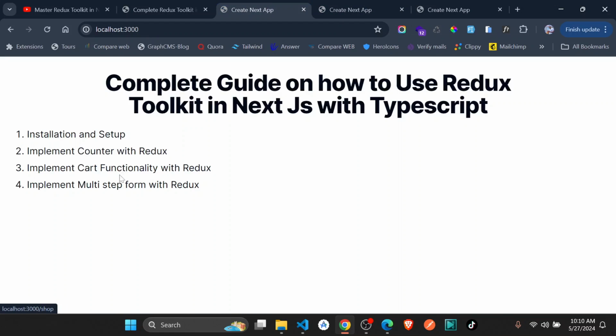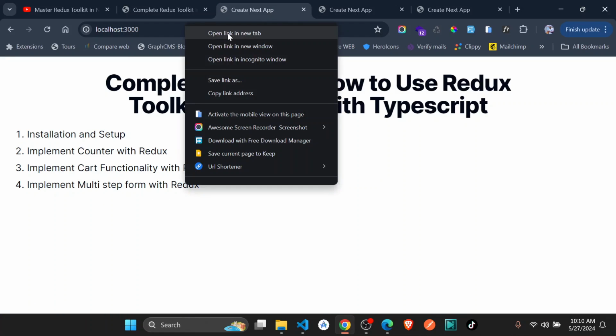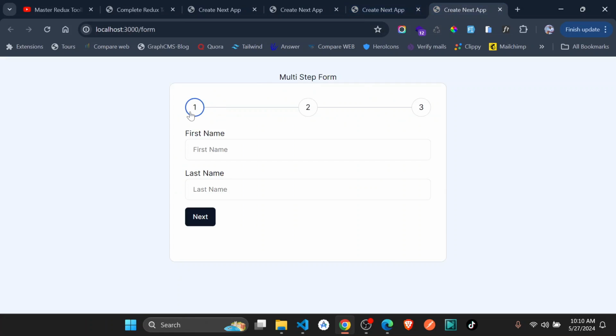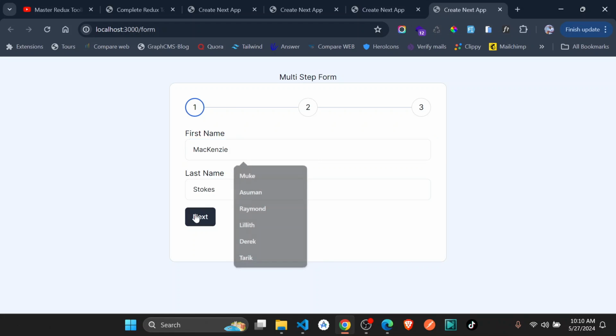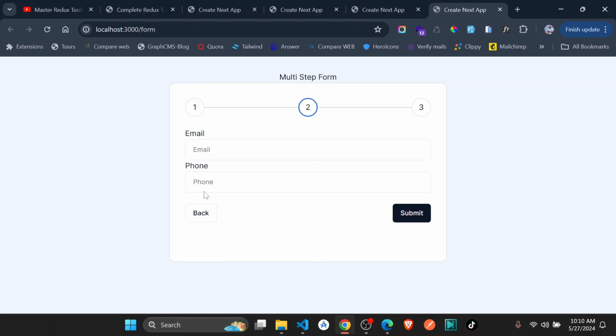In the third example, we are looking at a multi-step form, but still with Redux. I'll also open this, and you can see here we start with a form, and it is showing us that the current step is step 1. If I fill in some data and click on the next step, you can see now we are on step 2. I only considered 2 steps because of time, but you can put as many steps as you like.